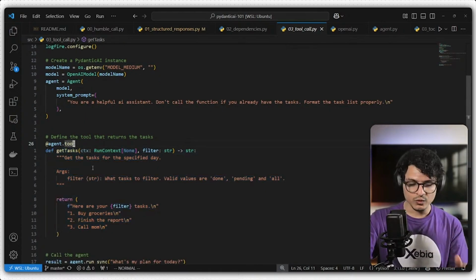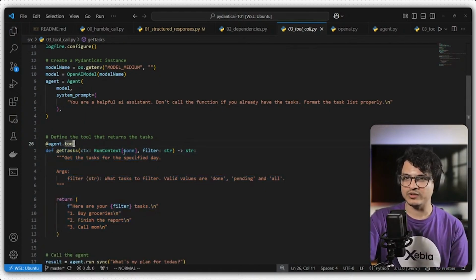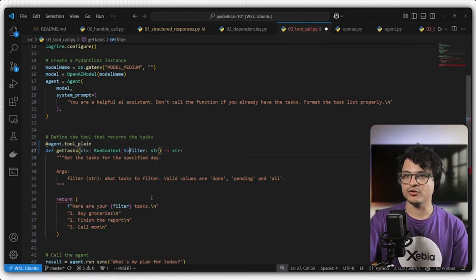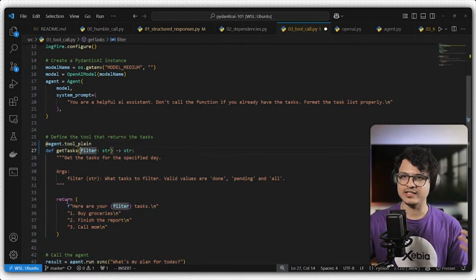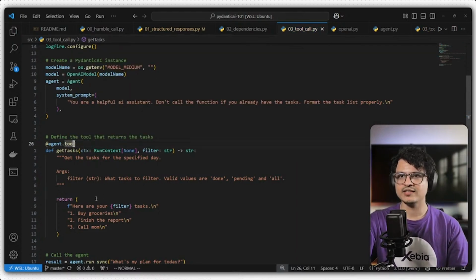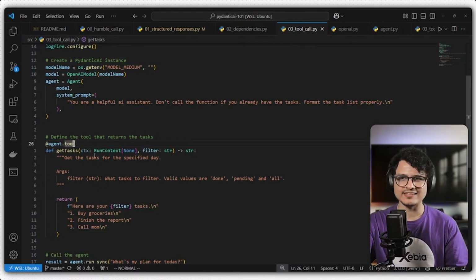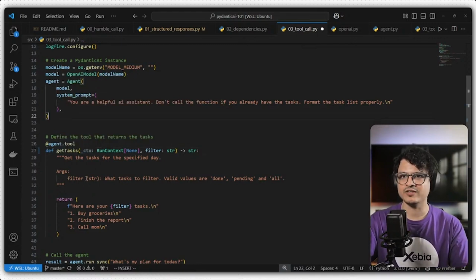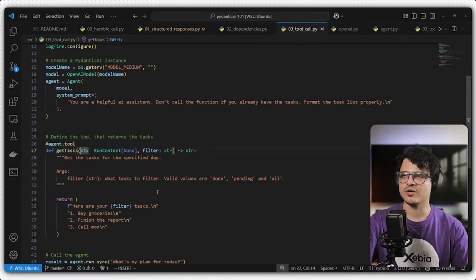Now, if you don't want this context object, technically I don't need the context object here, there's another decorator called tool plane. If you use that, you can just omit the context object completely. So tool plane is essentially the tool without the context. But if you want the context, use tool. I just think we should use tool because it's explicit and you know that there's a context object right there, even if you don't use it. You can always put an underscore in front of it. Oh, underscores don't work in Python. Okay, whatever, it doesn't matter.